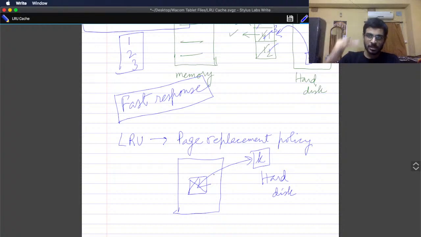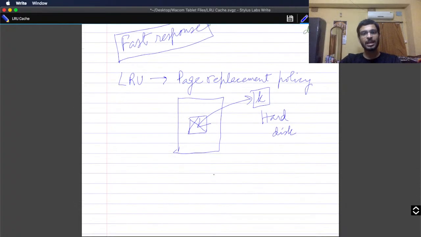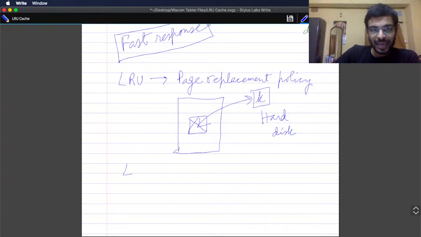So there are many replacement policies. You can have some machine learning policy which will tell you which of them has the least possibility of being visited in the next 10 intervals. You can replace that one. These are certain policies you can use. But there are some common policies. One of them is LRU. What LRU says is least recently used.